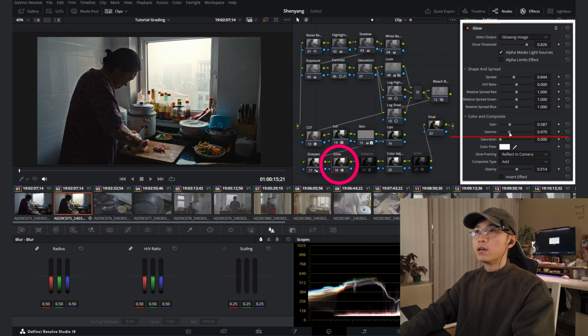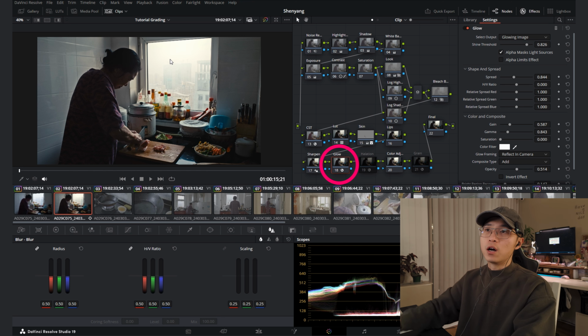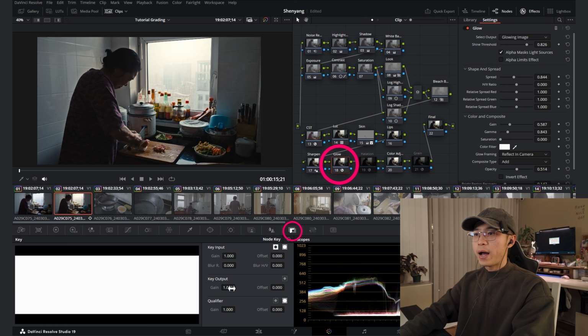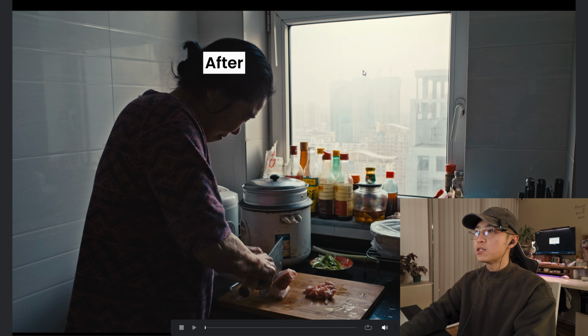Gamma, lower it down a little bit more. Before, after. But I think this glow makes the highlights pop. Audiences will get the sense of where the light is coming from to illuminate the scene. So I think right here is great, but maybe too much. Let's dial back the key output a little bit more. I think 0.6. Let's hit full screen. 0.6 is great. We still keep the information we have, but we make the highlights glow.